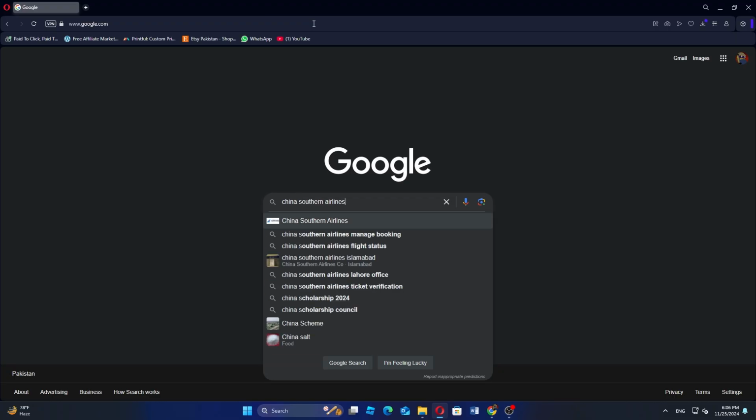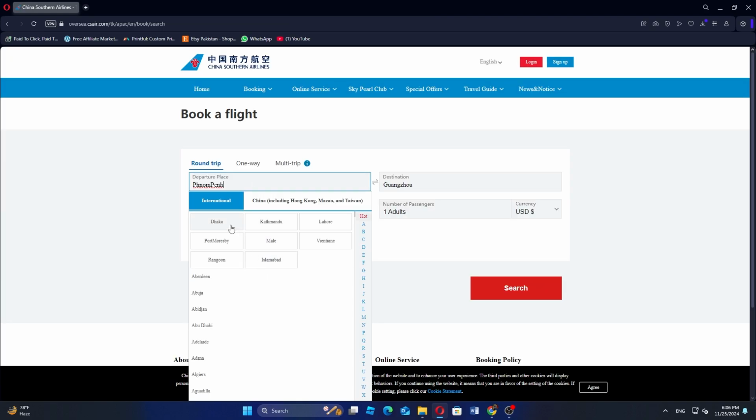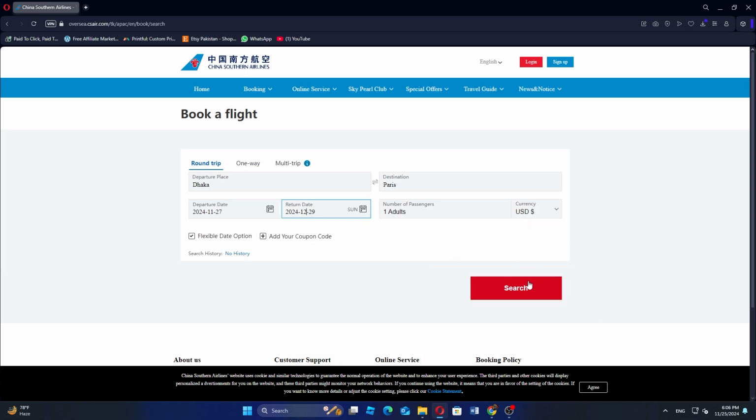First, open Google Chrome on your device and search for China Southern Airlines. Then click on the first link that appears in the search result to visit their official website. Next, click on your departure place and destination. Then choose the departure and return dates for your trip. Click on the search button to view available flights.